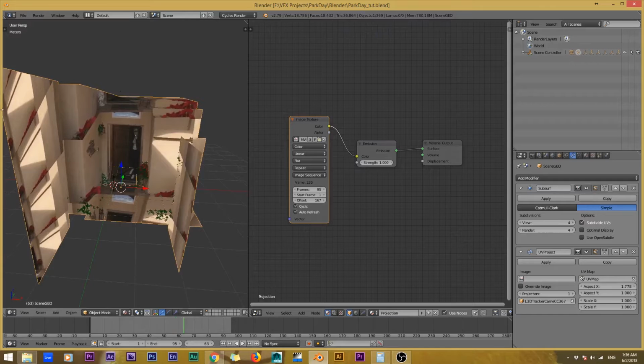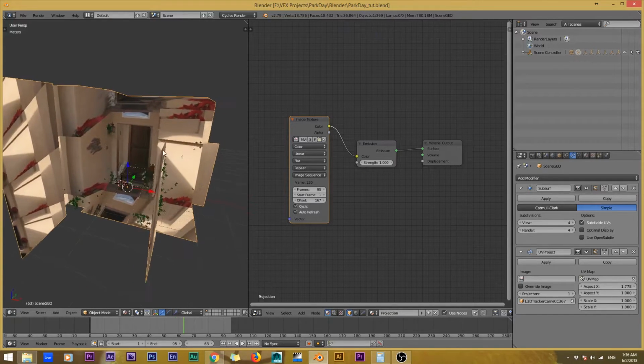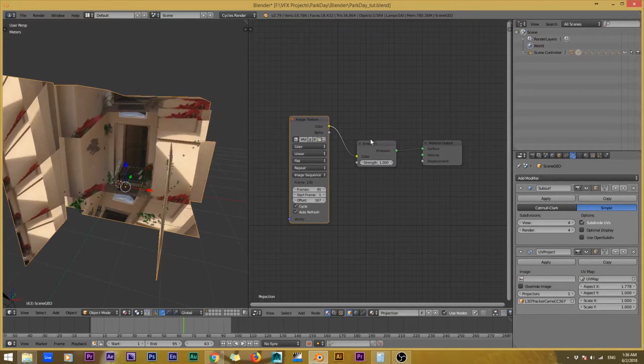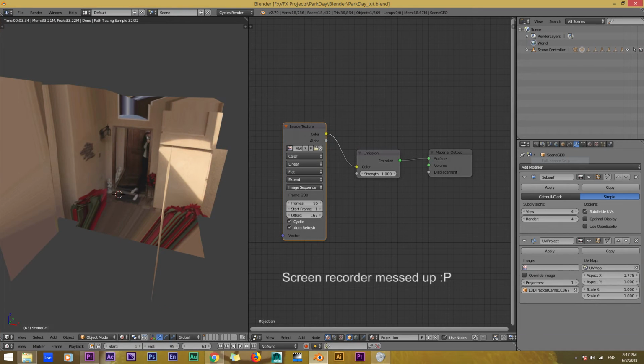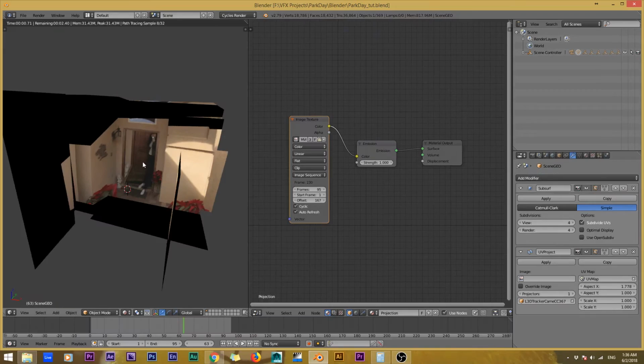Now, as you can see, it's repeating everywhere. And if you don't want it to repeat, just go ahead and go to the image texture in your shader and change the repeat to clip. And now that it's clipped, if we use extend, it's just going to try to extend the pixels out. But yeah, you can mess with these different things and you'll get different results. I'm just going to go ahead and leave it on clip.